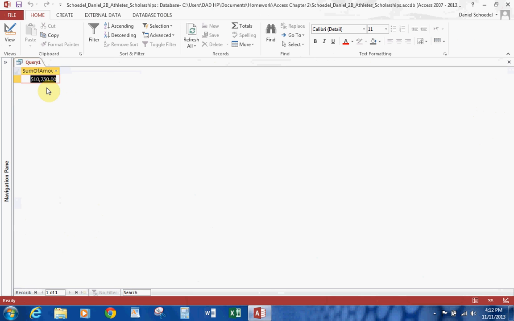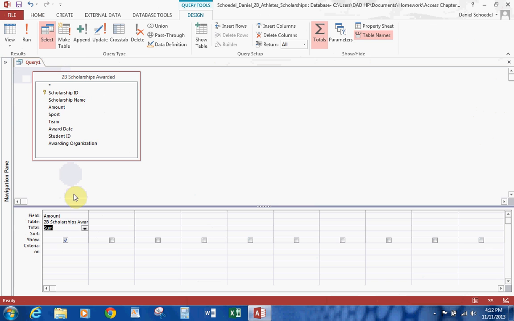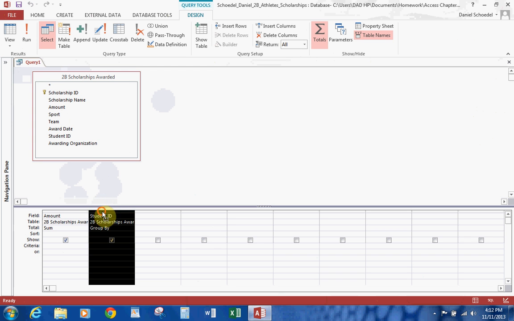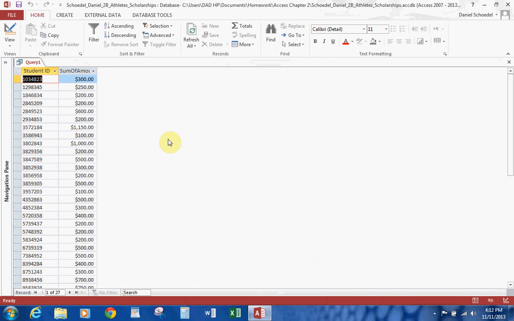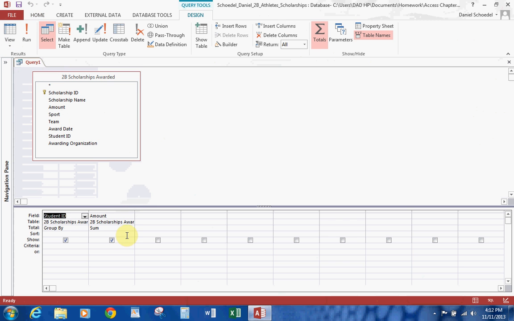If you turn over to page 604, we're going to add another field. We're going to add the student ID field, and then we're going to drag this over here. This time when we run it, it'll give us the student ID that actually gets the most of the scholarships. If you wanted to sort, you could sort this ascending.